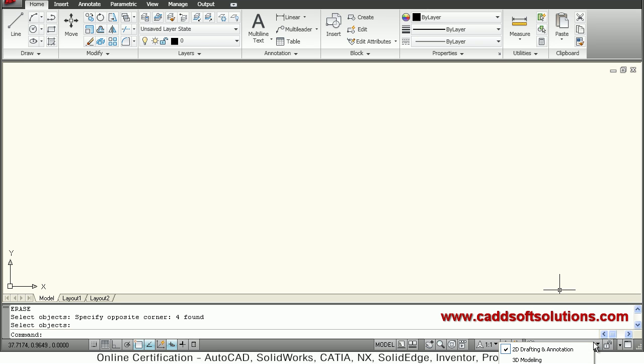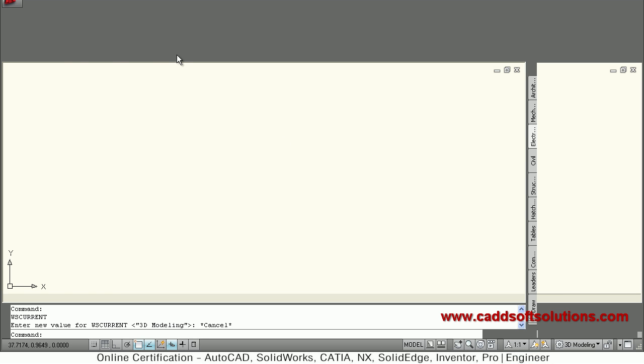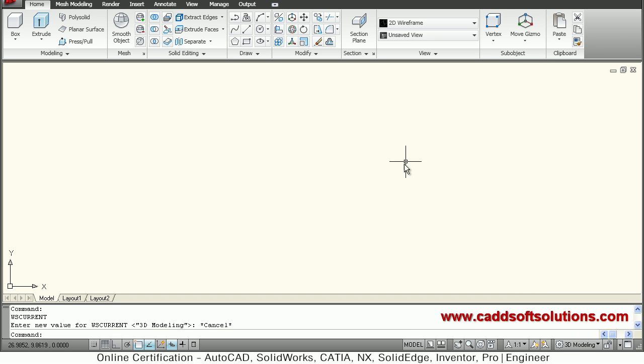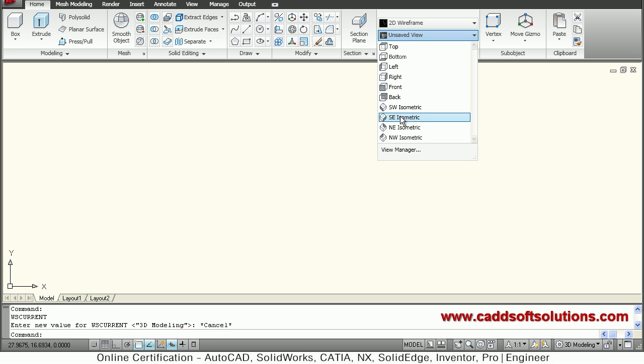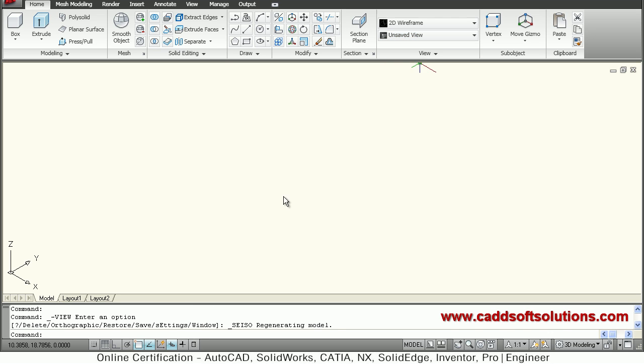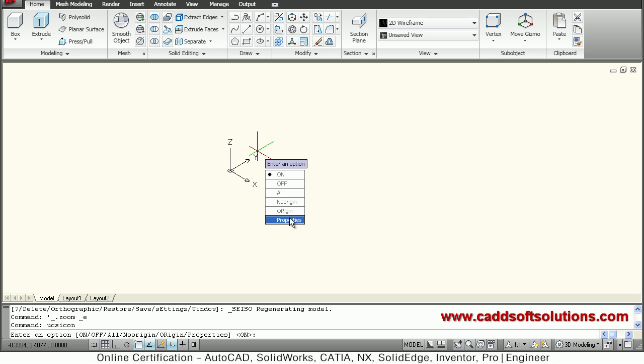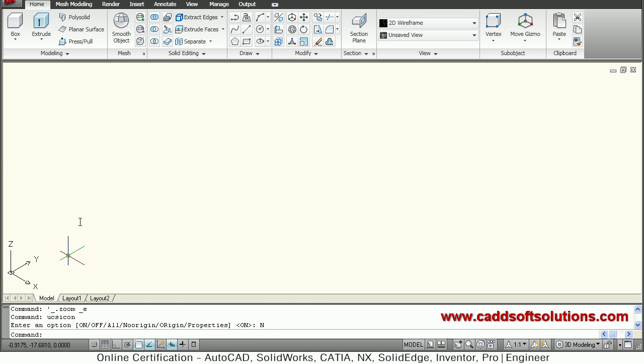Now we want to go to the 3D interface. Just click here and select 3D modeling. The interface will change to the 3D interface. We will erase these tool palettes, we don't want them. Now first we have to switch our view to Southeast isometric, so just select SE isometric. Then this UCS icon is in between, so you can shift it to the left side using the UCSICON command. Select the fourth option, no origin, so it will remain on the left side.